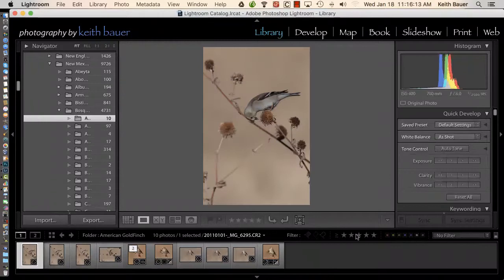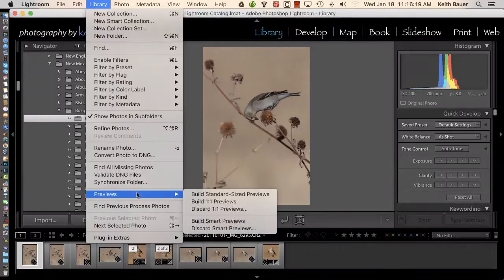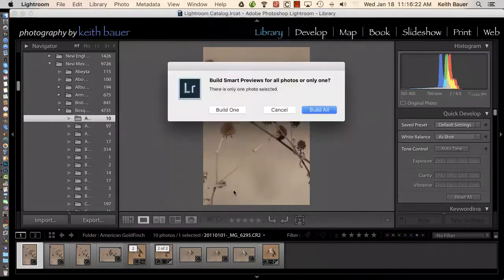Now there's one little quirk I want to point out. Let's say I had only selected one image. Notice I've only picked one, the other 9 are not. Library, Previews, Build Smart Previews. And you get a dialog box that for some people can be a little bit confusing: build smart previews for all photos or only one.